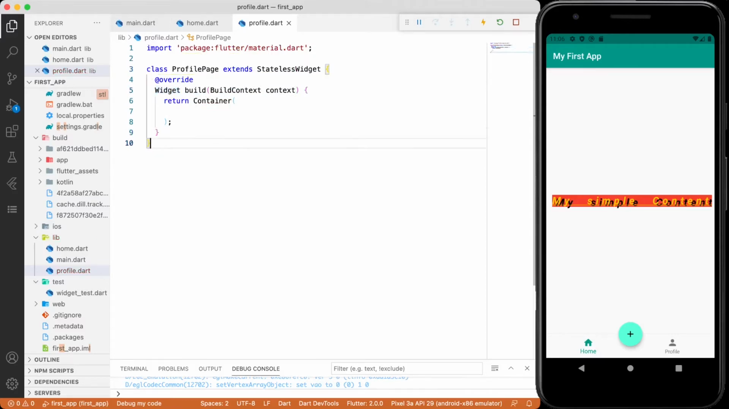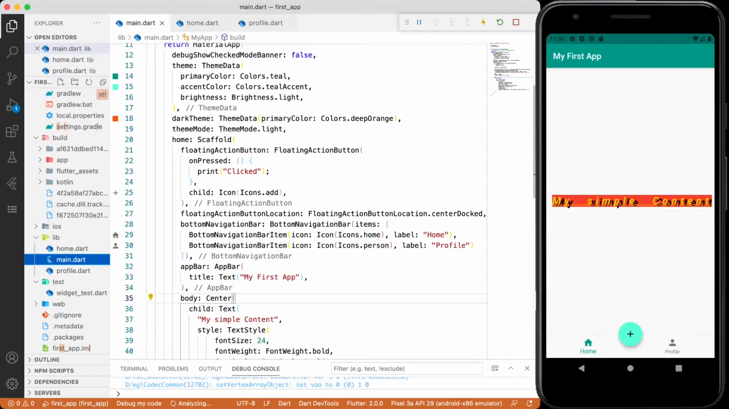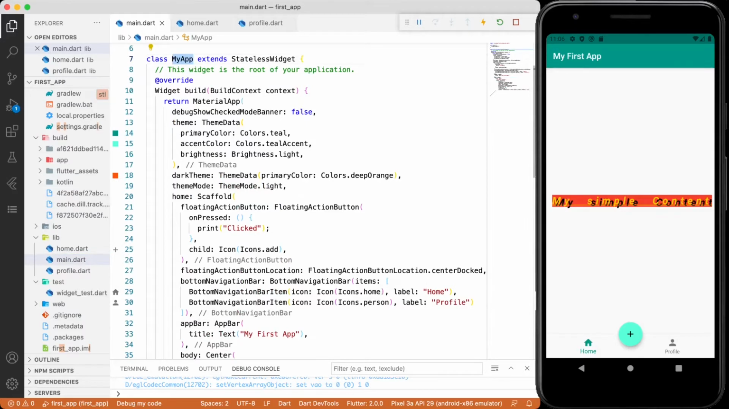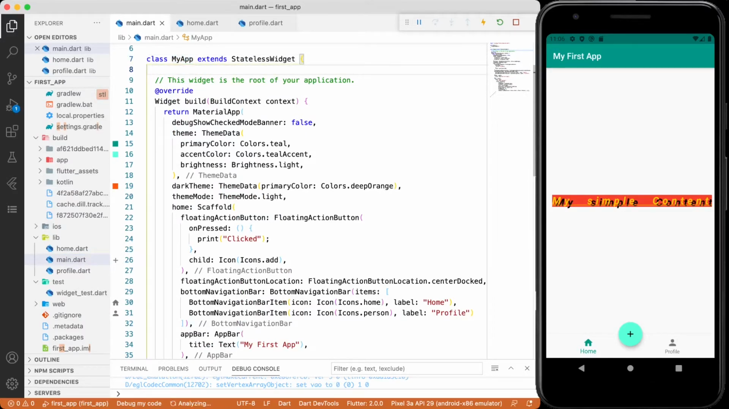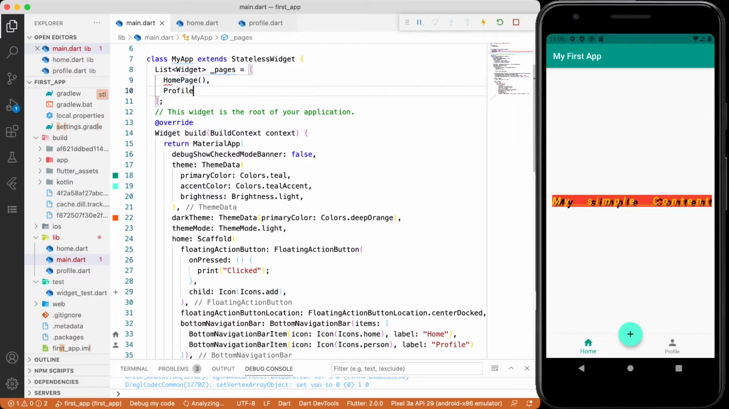Now we have created the two pages. Now in my app, we want to work on the body section, where two widgets will be swapping from home to profile and profile to home. For that I'm going to create one list of widgets. We give the object name as pages, and I'm going to add the HomePage and then the ProfilePage.